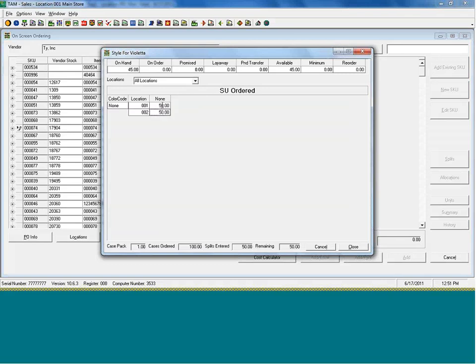Now notice when I'm in the various store locations, my general statistics are shown at the top. So I can see how many I have on hand at that location, what's currently on order, promised to any web or special orders, layaways, pending transfers moving between the locations, the available quantity on hand, and even our minimums. So as I move between those, I can see that.